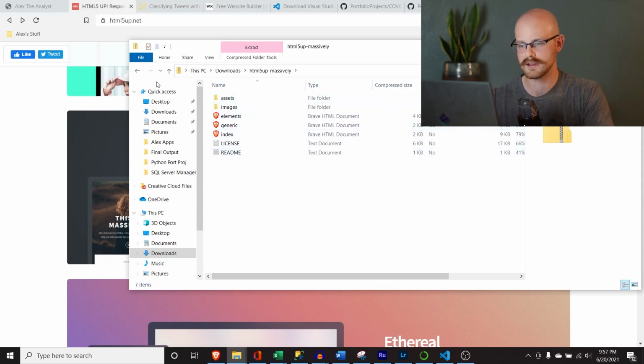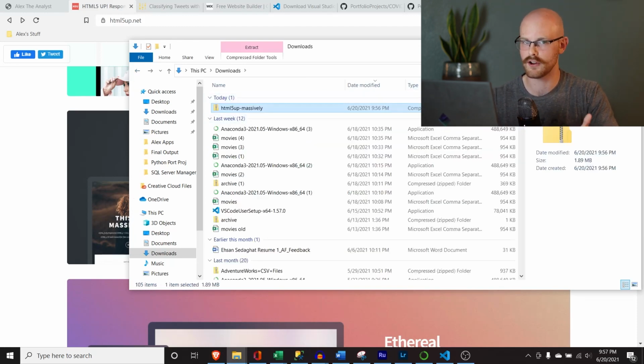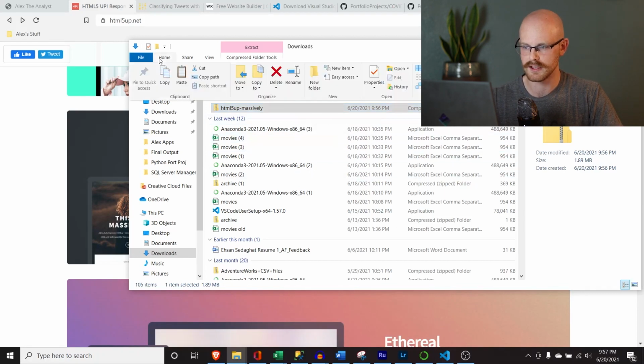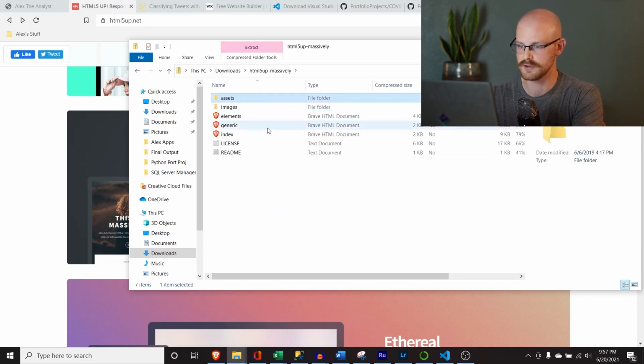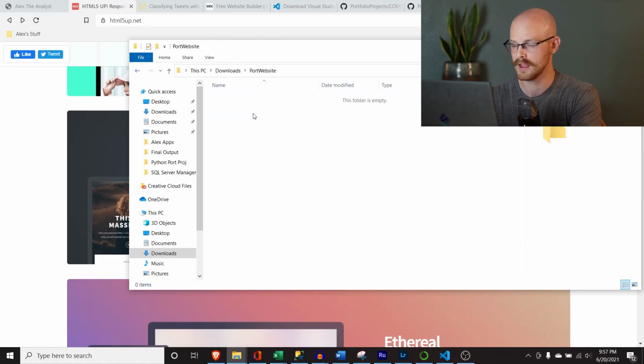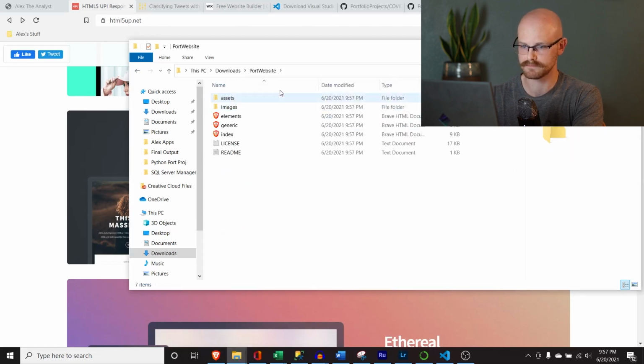And what we want to do is take it out of this zip folder, because there are things that can read into it with Visual Studio Code, but I want to make this as user-friendly as I possibly can. So we're going to create a new folder. I'm just going to call it port website, or you can call it whatever you want. And I'm going to copy this in. I'm not going to cut it in just in case I make a mistake. So I'm going to put all of those things in here.